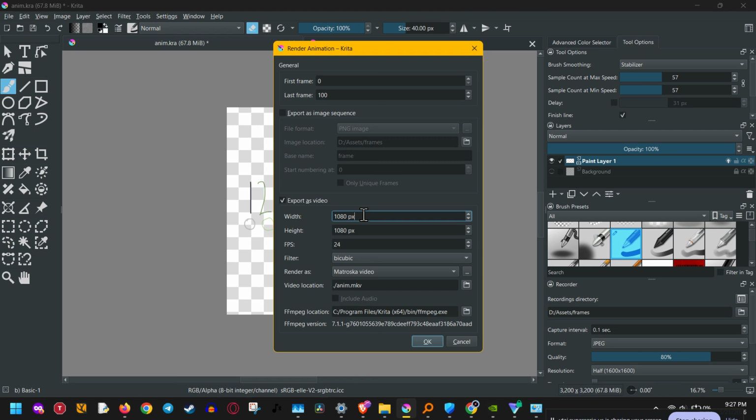That's usually much easier for your system to handle, and it can make a big difference if your computer is struggling during export. Now let's check the FFmpeg path, because this is another very common source of Krita rendering errors. In the Render Animation window, click the folder icon next to the FFmpeg path field. This will let you browse for the correct FFmpeg.exe file.